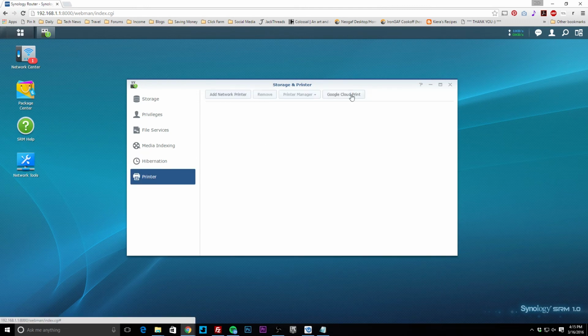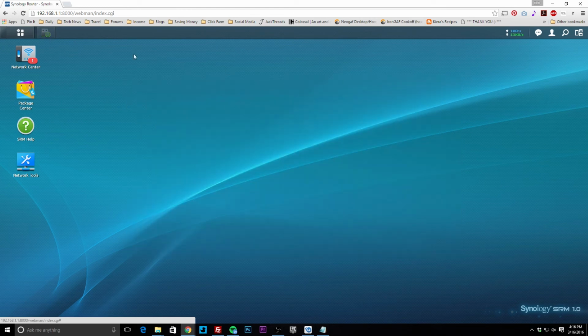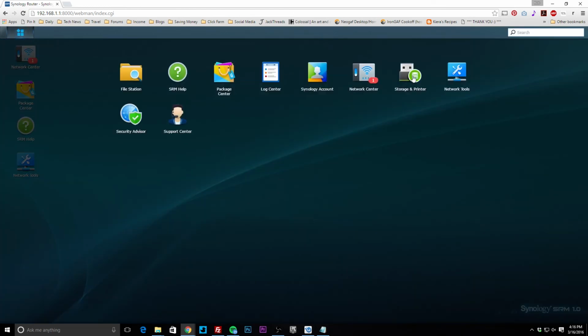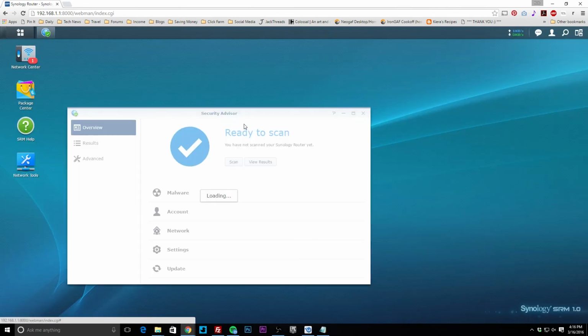And then printer, we don't have a printer, but you can add a network printer on here as well. The printer can also be connected to the device via USB, which is kind of cool. So that's Storage Center, or Storage and Printer. Security Advisor, what does this do?